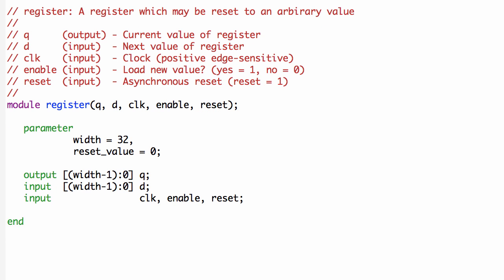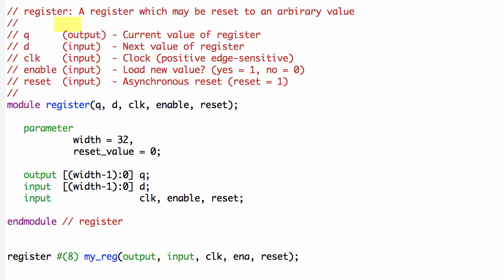For example, if I wanted to create an 8-bit register, I could write the following. The number sign 8 specifies that the first parameter should be set to 8, which in turn sets the width of the output and input signals for the register. Pretty cool, huh?